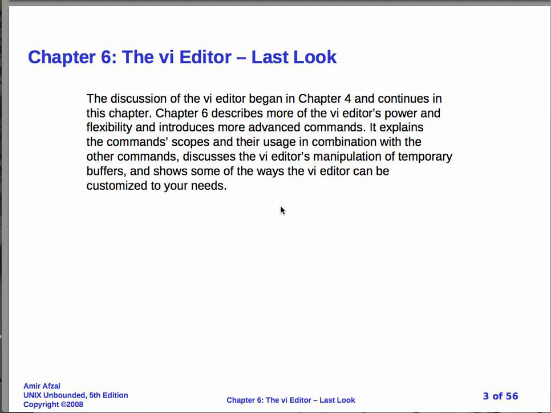So the discussion of VI began in chapter 4 of the book and continues in this chapter. In this chapter we will look at some of the more powerful commands, more advanced commands. This chapter explains the command scopes and their usage in combination with other commands, and looks at the VI editor's manipulation of temporary buffers. These are really powerful ways of using VI.